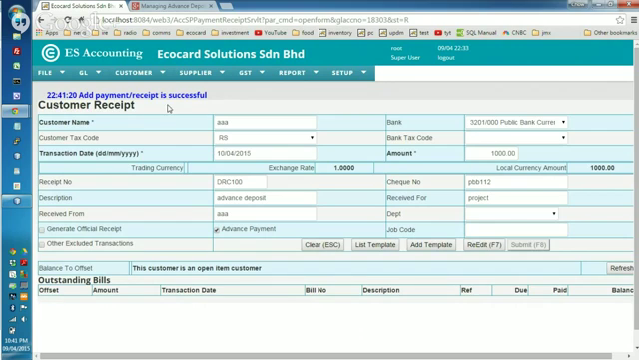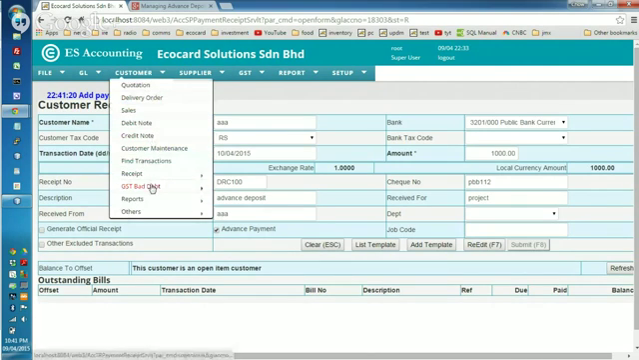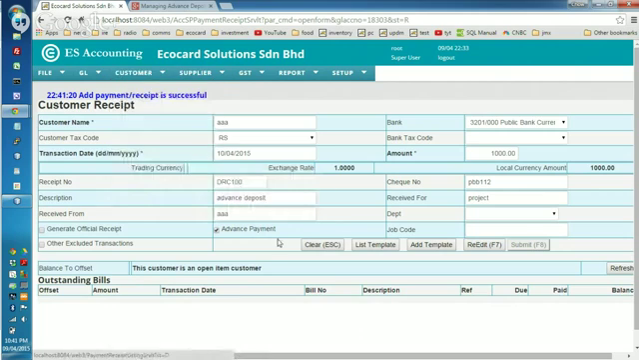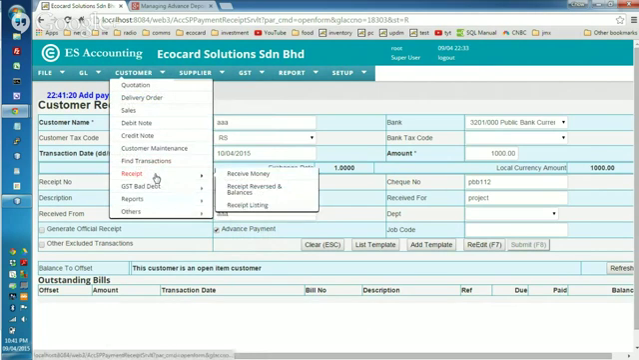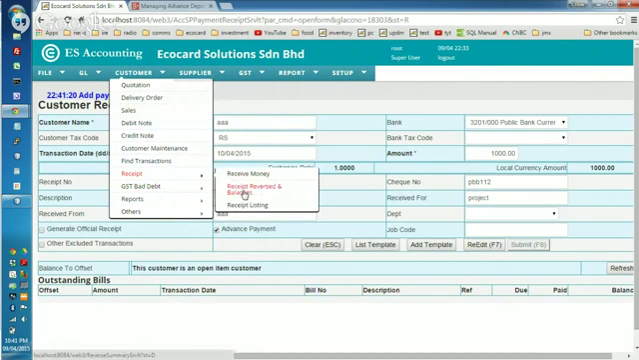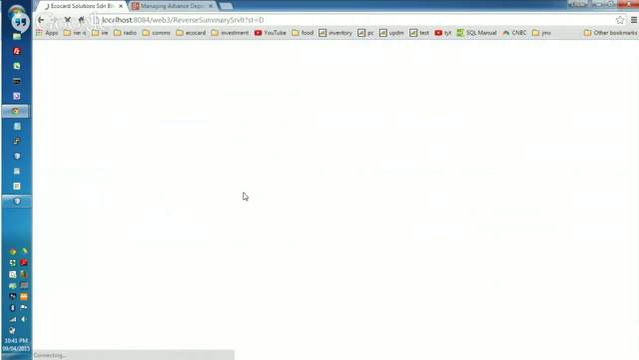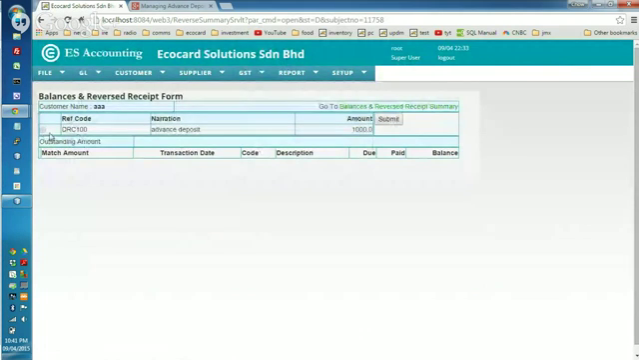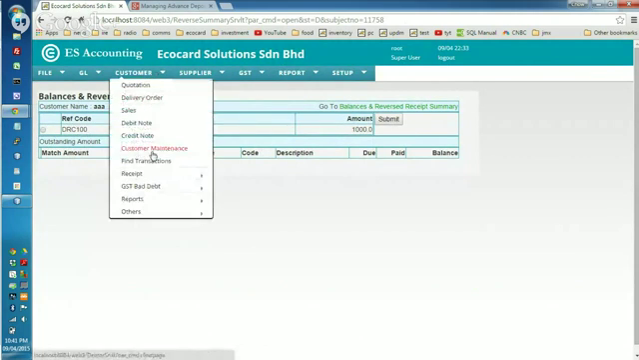Once I've done that, you get this message. What happens is that you see I've chosen advance payment over here. It means that this receipt is left hanging. And if you go to receipt reverse and balances, you'll find that this transaction is here. There is money that you have received and that is not used to offset any sales transaction. So what I'm going to do next is a sales transaction.